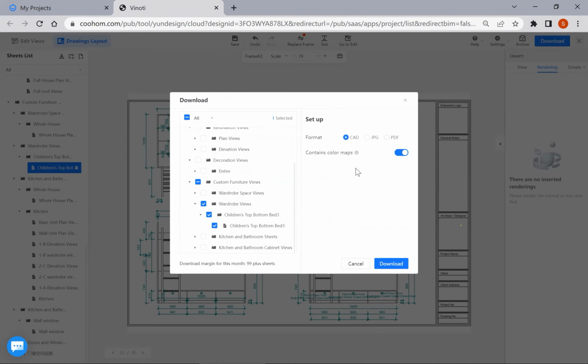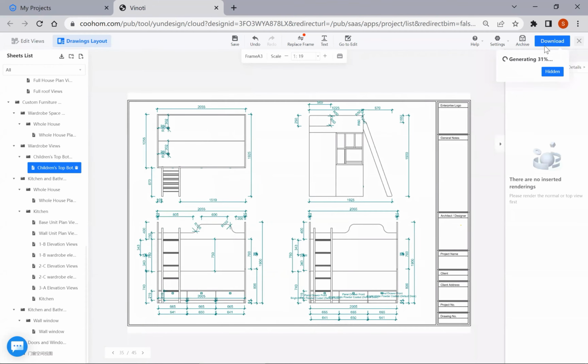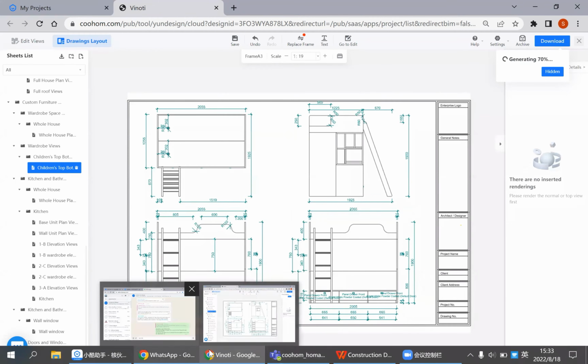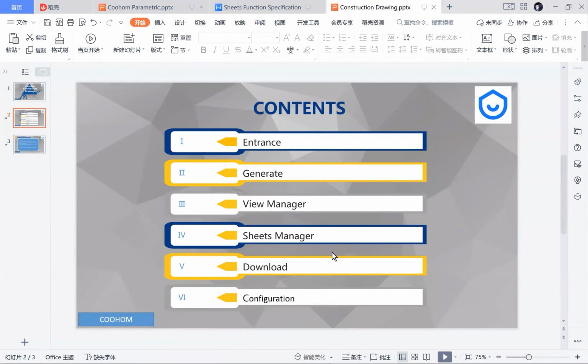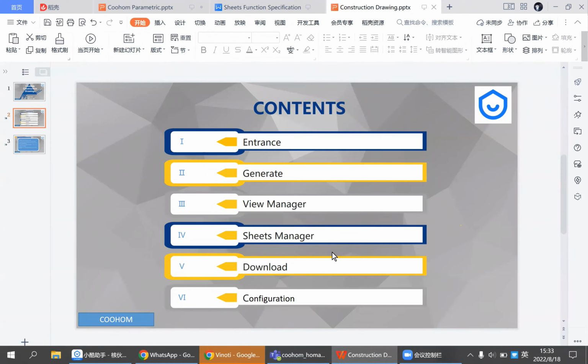And if we choose the AutoCAD file, then the color will be different. We can download one and check later. And the last one is the configuration. Last one is the configuration. That I will explain, what we can configure for the drawings.